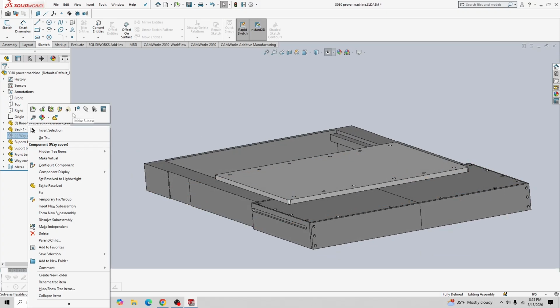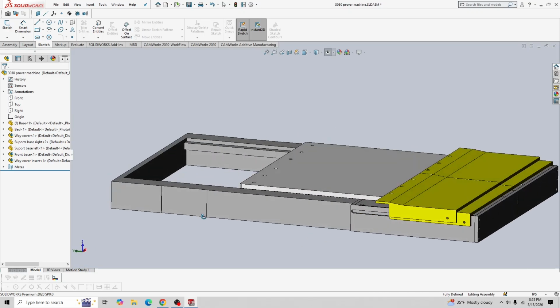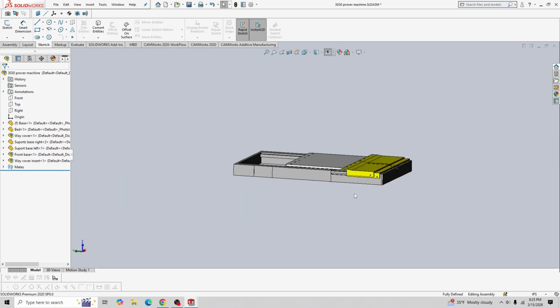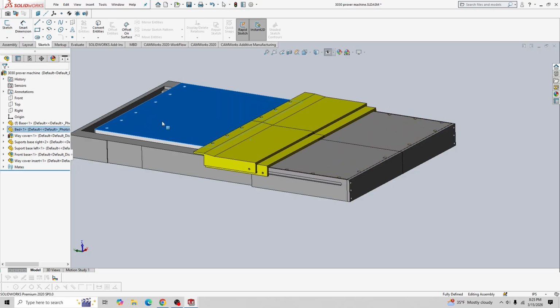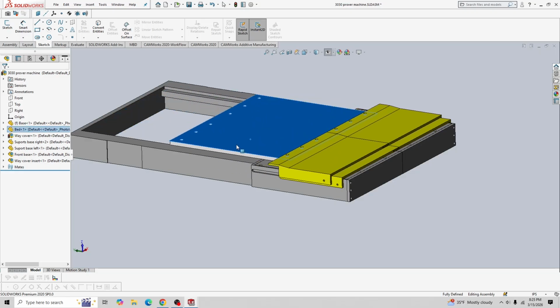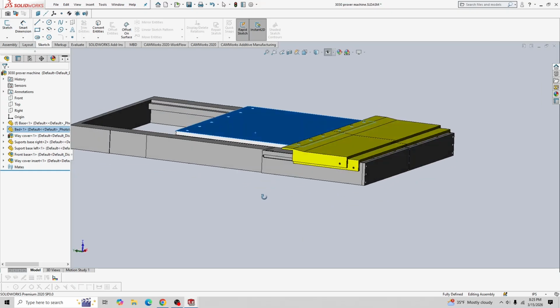Now we'll do our way covers. We'll unsuppress those. And now you'll notice that what I got here is basically, this would be closed, and so that's how much compression there is going to be.